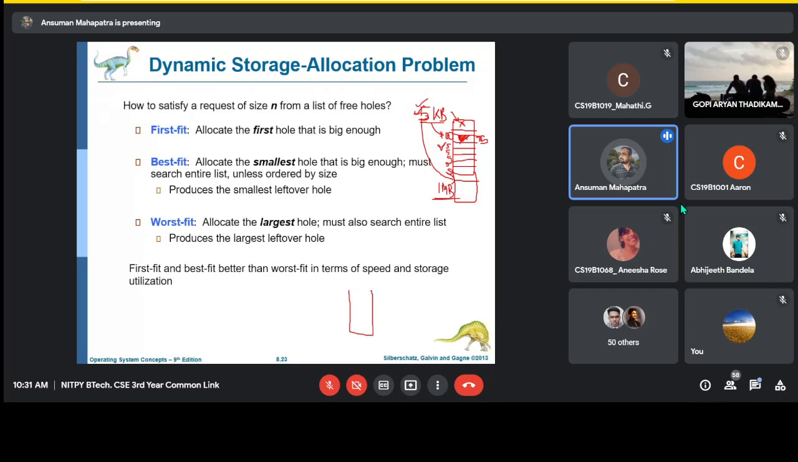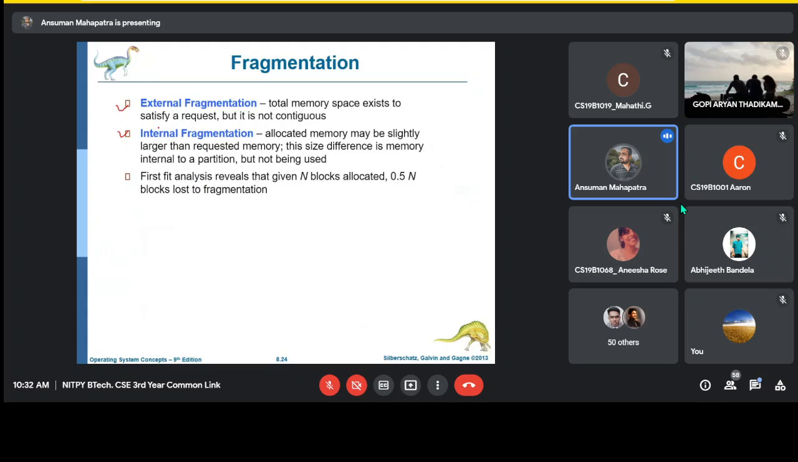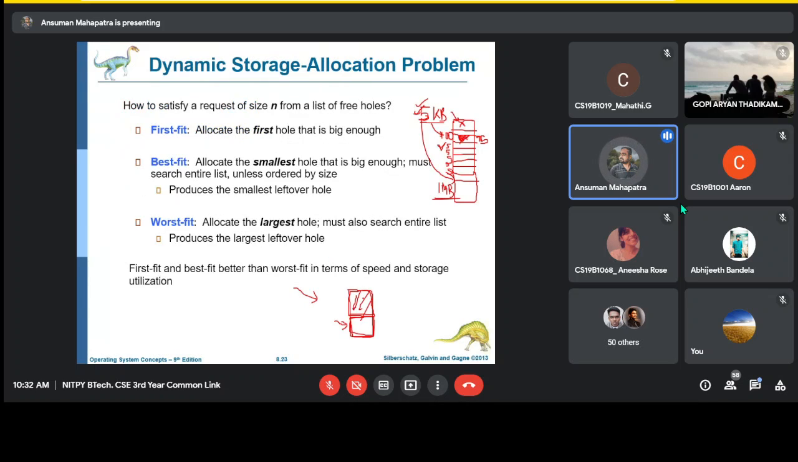Suppose you have a space this much, and one program came and has taken up to this much area. It is filled. The rest amount is this part. So this is called internal fragmentation. What is this? Allocated memory may be slightly larger than requested memory. So requested is this much memory, but allocated is this much bigger amount, so some part of that will be wasted. This is called internal fragmentation.